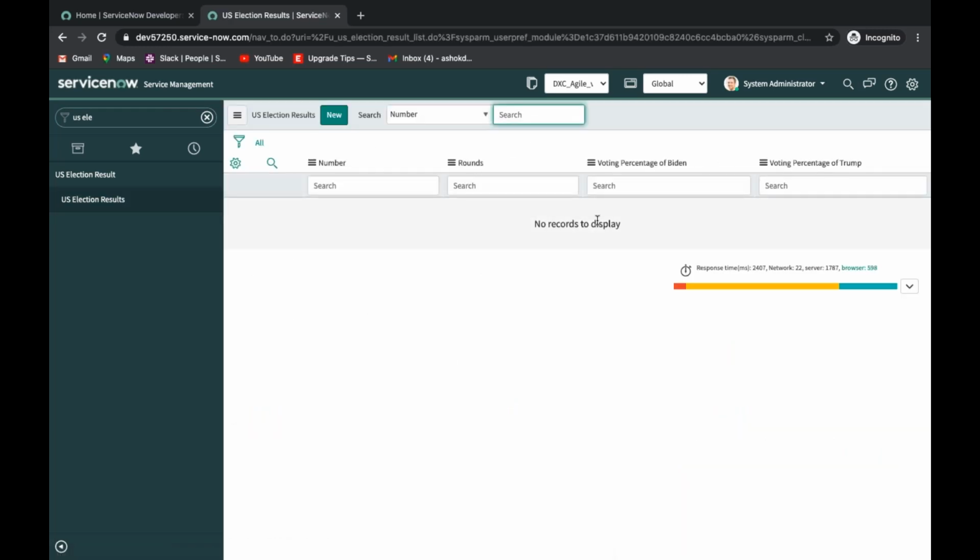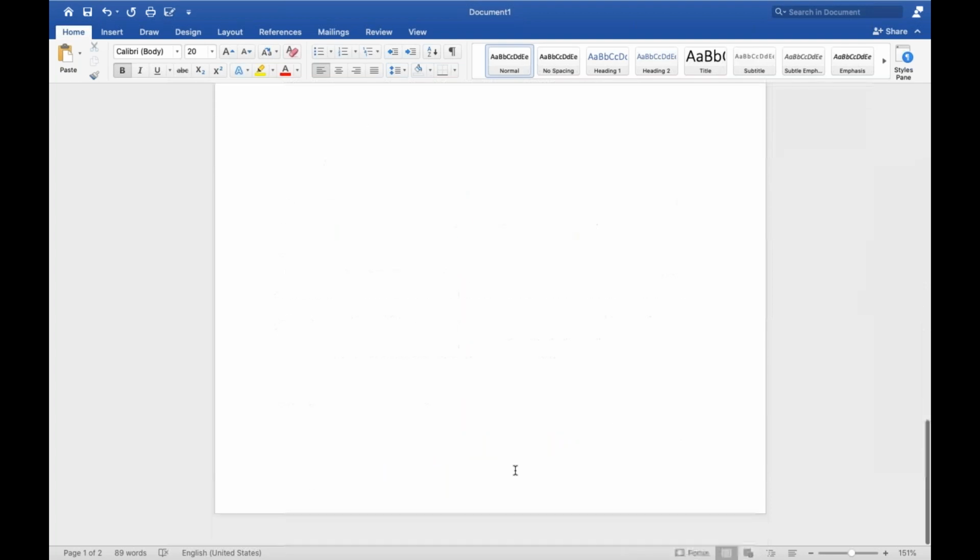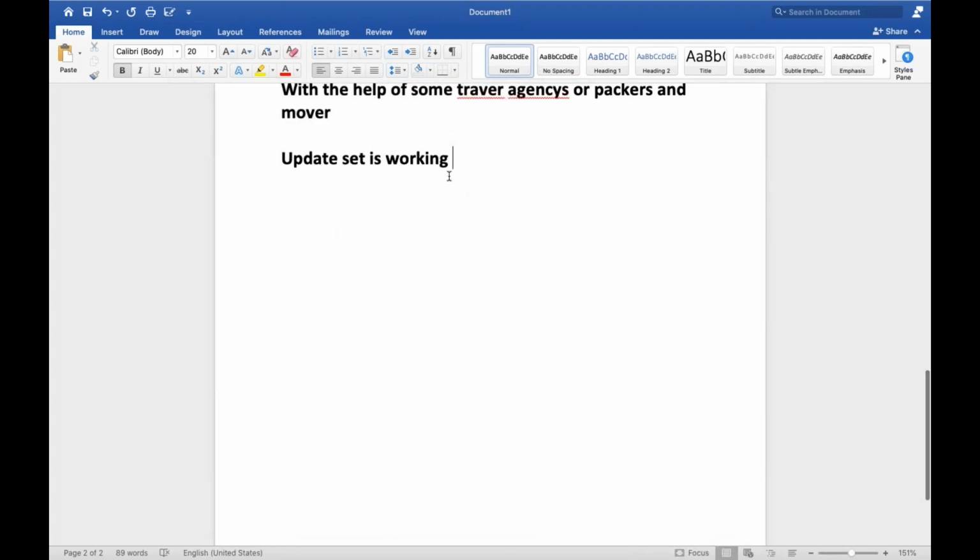See, but there are no records. So using the update set, the records will not be moved. If you want to move the records from dev to test, most probably people will not move test environment records to the dev environment, sorry, dev environment records to the test environment. But sometimes some of the data we need to move, and the records will not be captured in the update set.